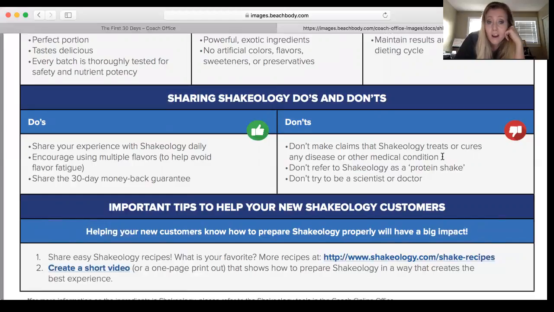You can share if you have customers who have had a condition and they've noticed changes related to their condition as a result of drinking it. So you can share testimonial type things, but you can't claim that it will cure anything, okay?